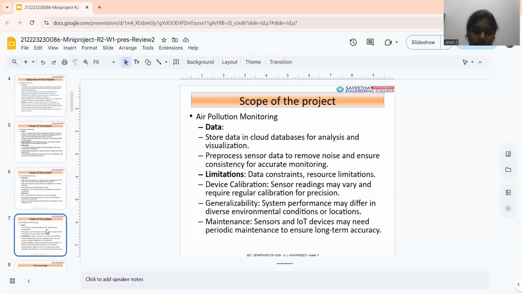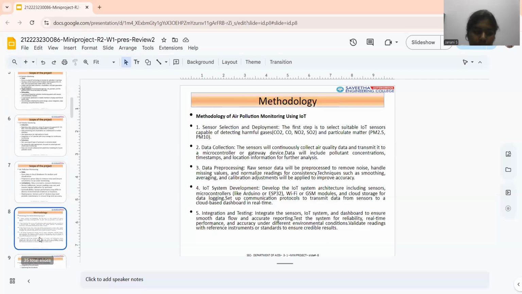Methodology of air pollution monitoring. Sensor selection and deployment, data collection, data pre-processing, IoT system development, integration and testing.